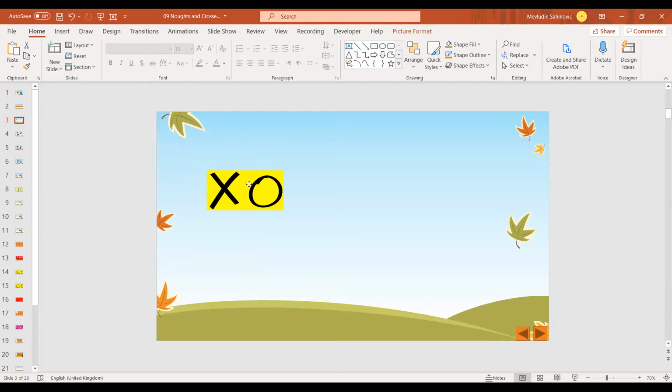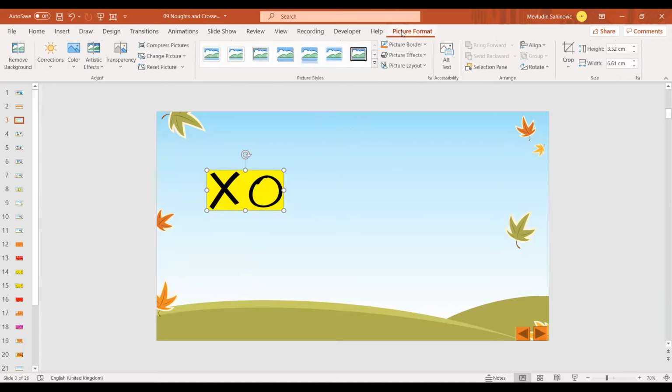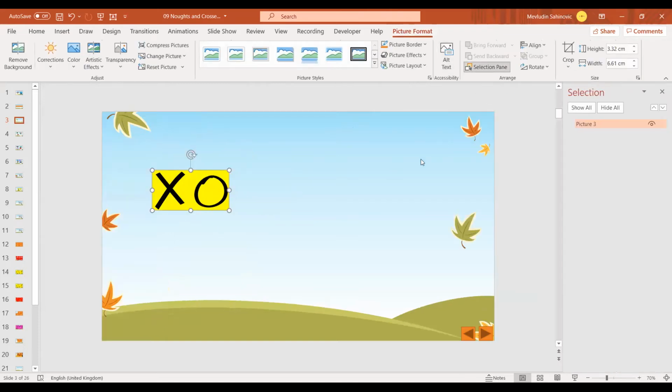So we have one picture, and one thing I want you to be aware of is Picture Format and the Selection Pane. That gives you the list of objects that you have in the picture or in the slide. What you can do next is crop the picture we have, so we have only noughts. There we are. And then we can copy and paste the same picture.